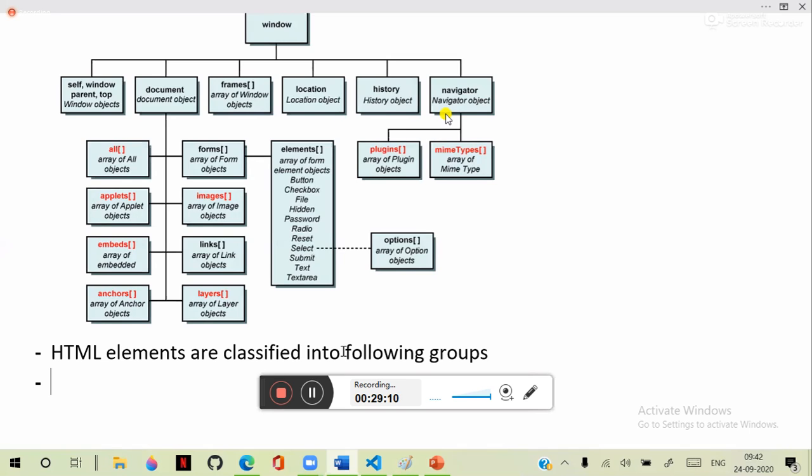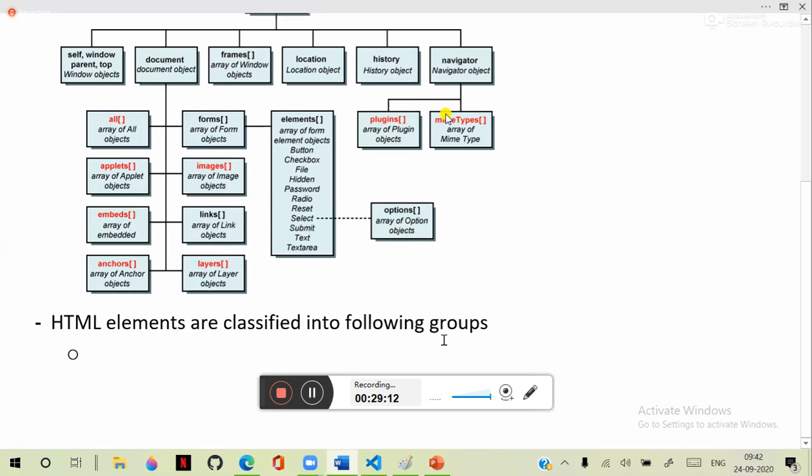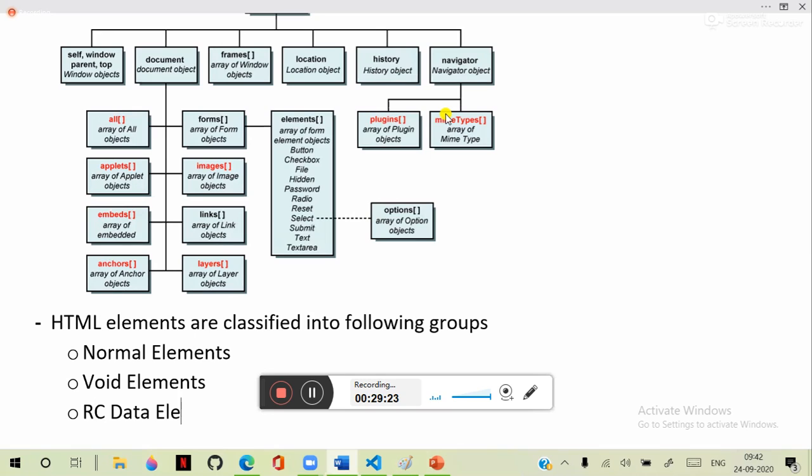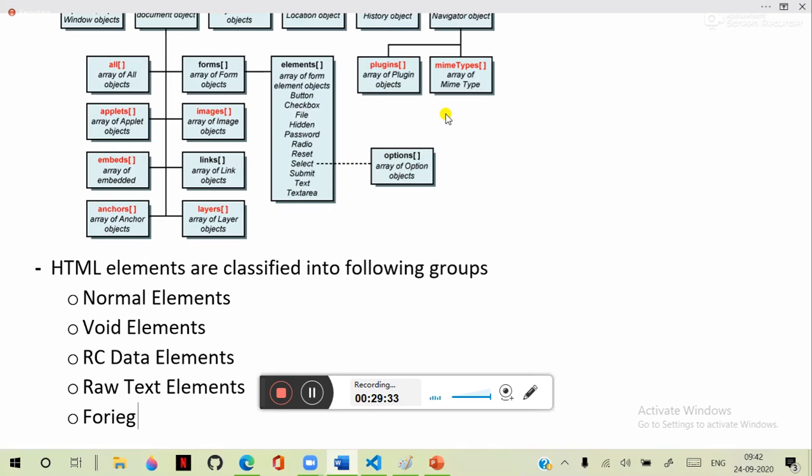What are those groups? HTML elements are classified into normal elements, void elements, RCDATA elements, raw text elements, and foreign elements. So learning HTML is all about learning these elements.